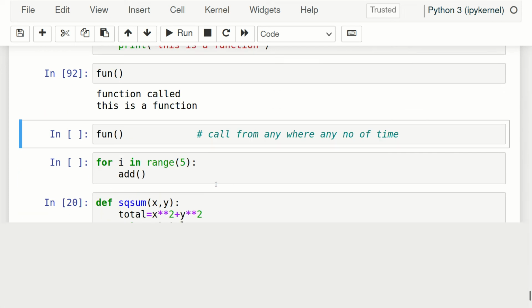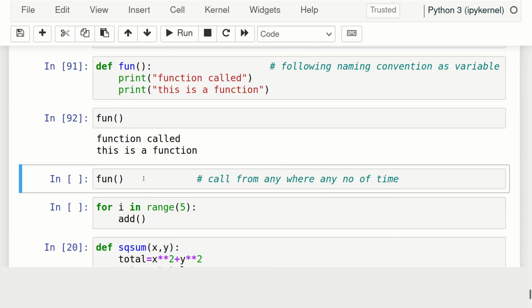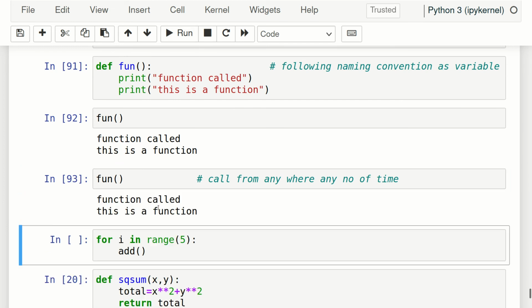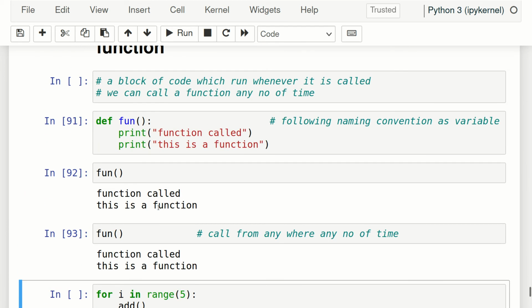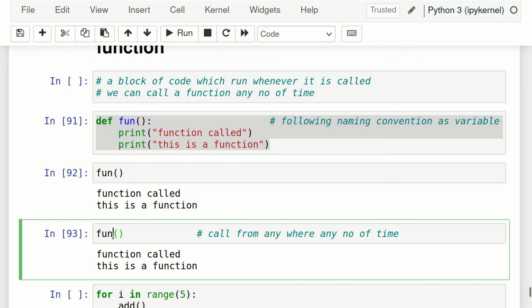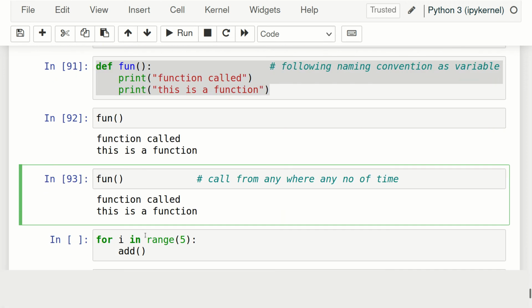Okay. Now we can call it again and again, any number of times. Suppose again I have written fun, again I called it. See, the same thing will be done. So that's why it is making the work easy. We write the code a single time, and whenever we need it, we call it just by writing the name of the function.